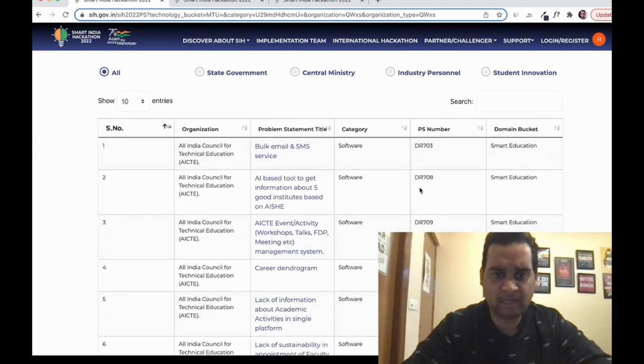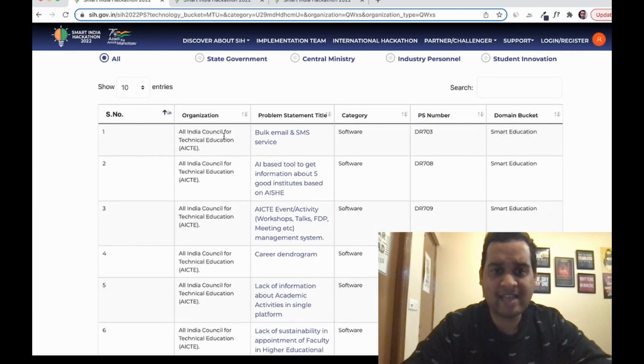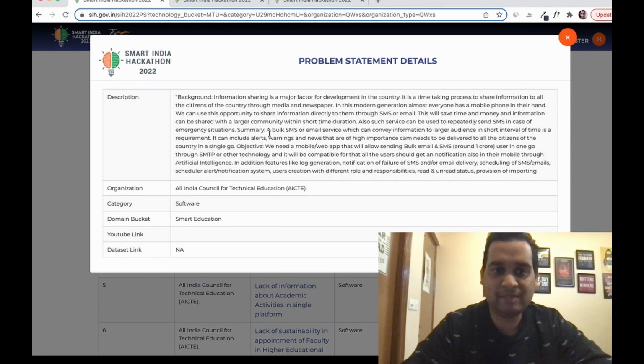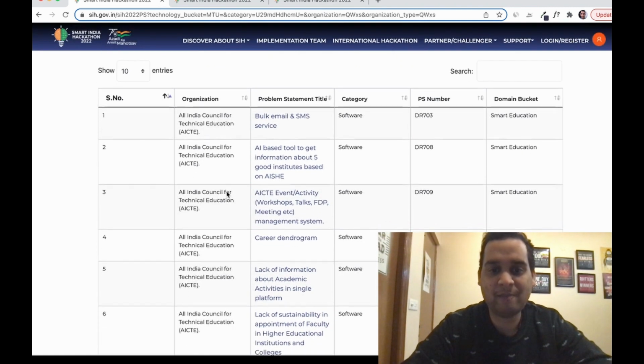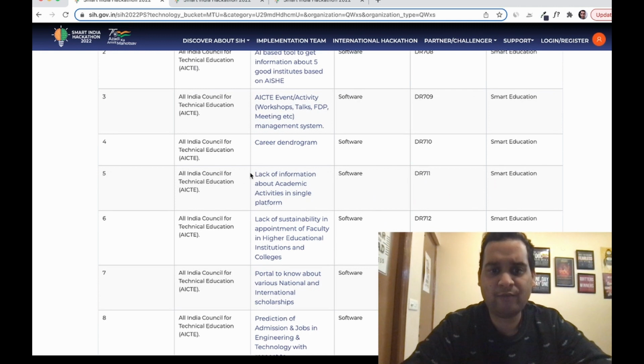Okay, let's look at whether the AICTE has given a bulk email and SMS service, so they want to create a bulk SMS and email service. So these are the kind of problems you have to solve. This is very simple. Okay, I think many students must be applying for it. Lack of information about academic activities in a single platform.